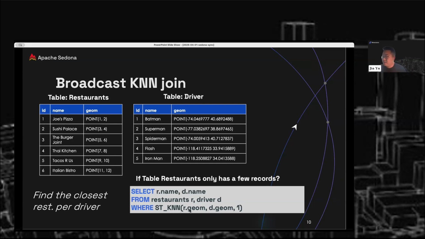You can use this as a predicate in your where clause. Sedona will be able to understand this as a join query. So Sedona is going to treat this one as a k-nearest neighbor join query and start to execute the query. In this case, if you put the R on the left, the D on the right in the ST_KNN predicate, this is going to find the nearest driver per restaurant.